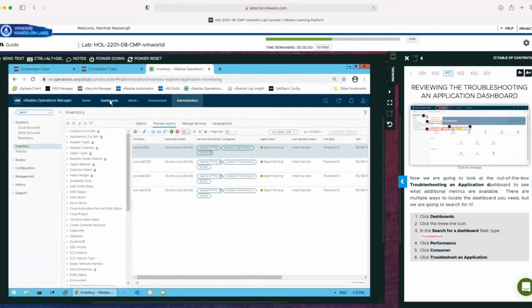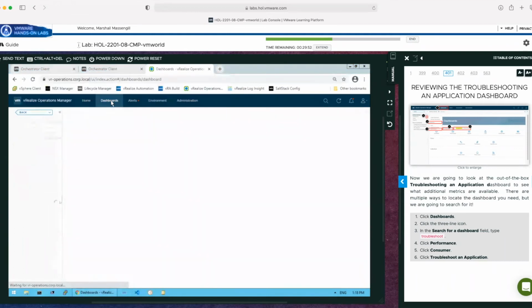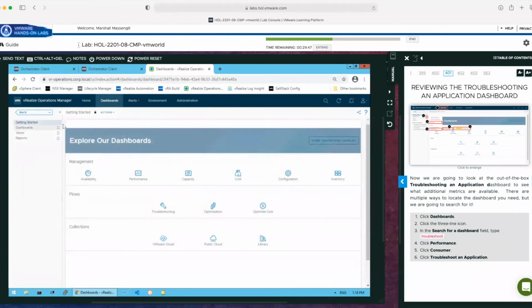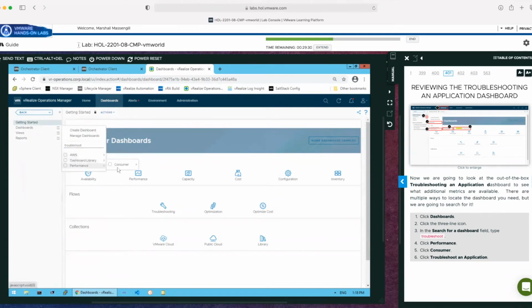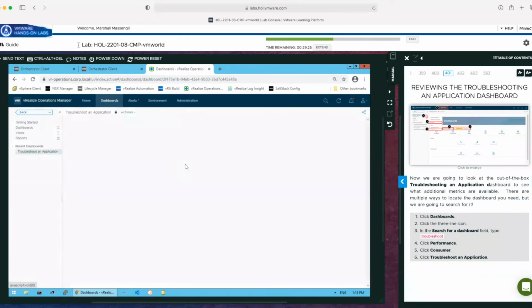Well, I tell you what, we'll continue on and see if we can get information without that. But it is populating the data, so we might come back to this in just a minute. We'll look at dashboards, and then under dashboards, what we want to do is click on the little 3 bars that are in a row here. And then under that, we want to search for a particular dashboard. So, troubleshoot rather. And then under performance, consumer, troubleshoot, and application is where we want to look.